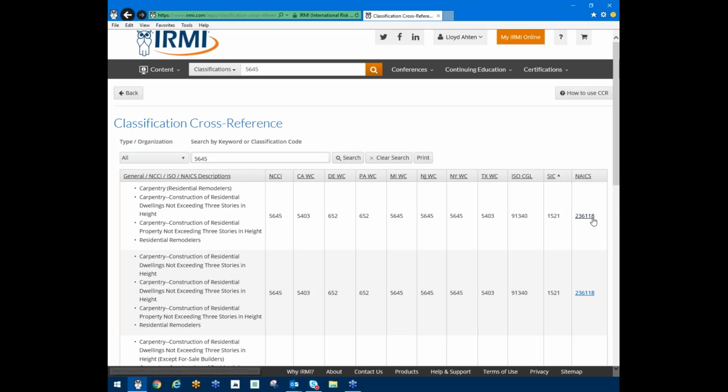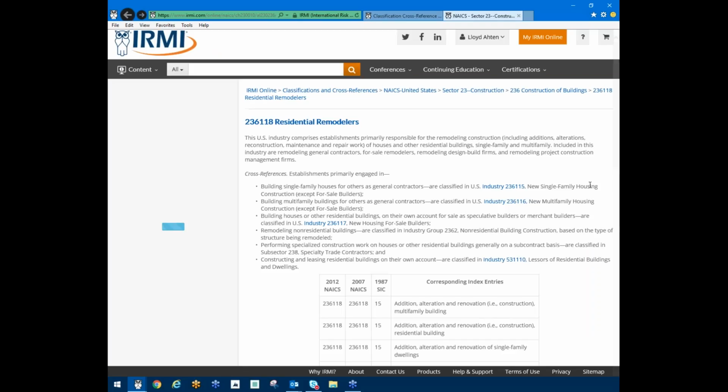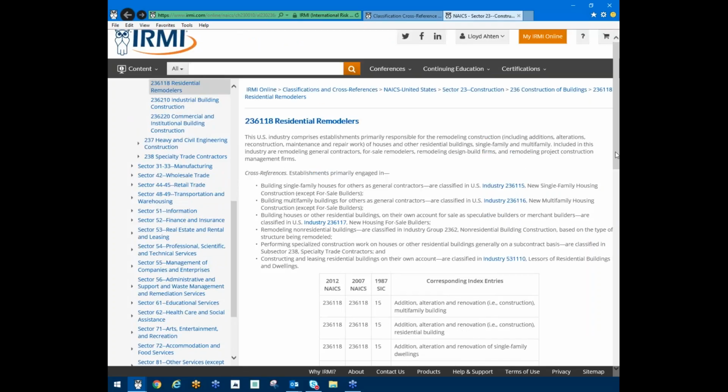Now, I will just point out that there's a hyperlink here. This will take you to a Department of Labor site, which gives you a little bit more detail about the NAICS code as it pertains and describes residential remodelers. But once again, you must activate the classification cross-reference search button, if you will, and I'll just go ahead and type in the NAICS code just to prove that. I'll go back to 2012. These don't change every year. So now I'm starting with the NAICS code, and my results should be the same.